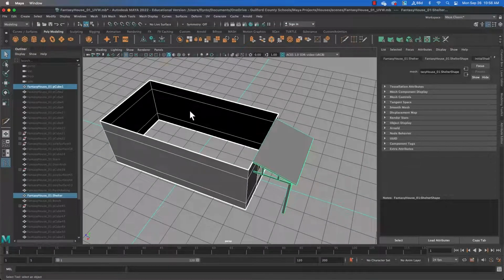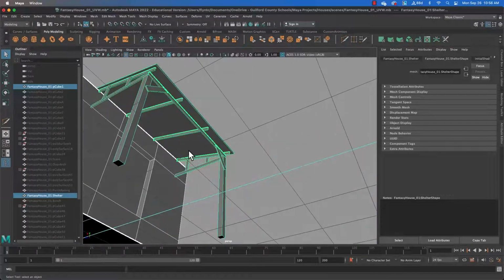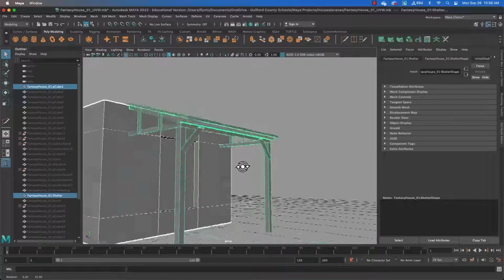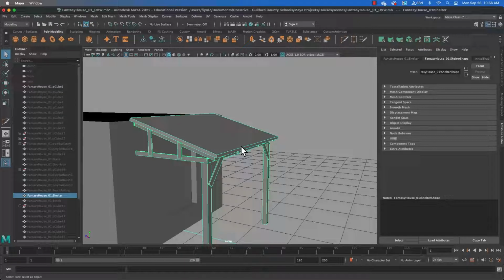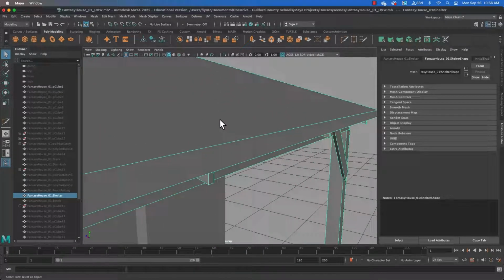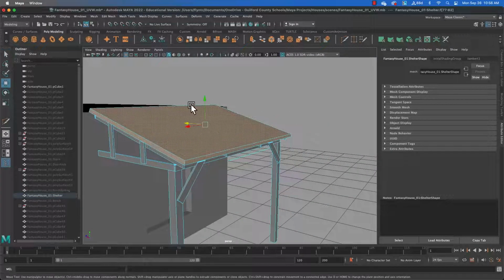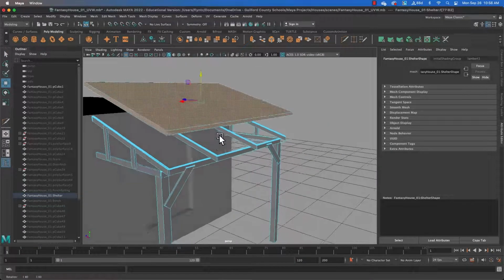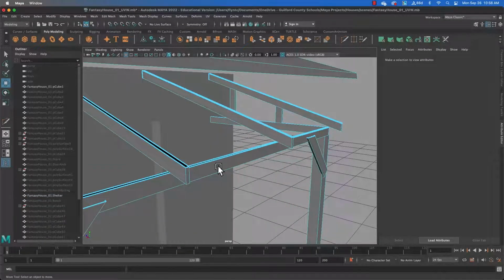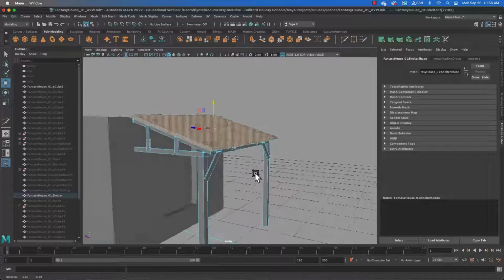Now I've already deleted the top polygon and the bottom polygon of this, and I also went through and deleted the bottom polygons of these boards, and I deleted the top polygons of these boards that are hidden under the roof. So you should do the same.